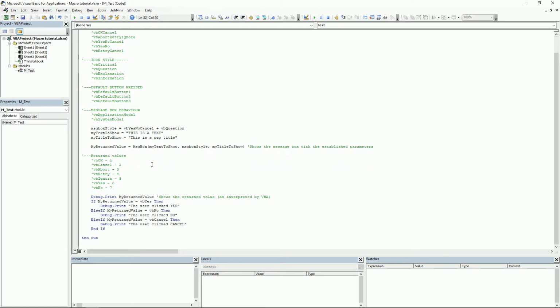Okay, so I prepared this little example to see what's the actual value being returned. As you can see, what will happen here is we define some variables for our message box. Here we put our message box with the variables that we want, so it will be shown to the user, and whatever the user presses will be stored in this variable, in my returned value.